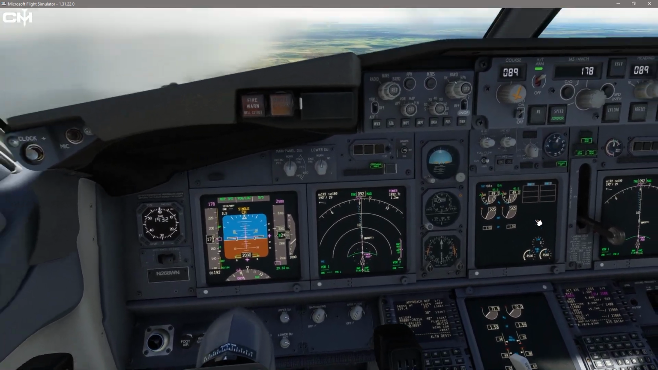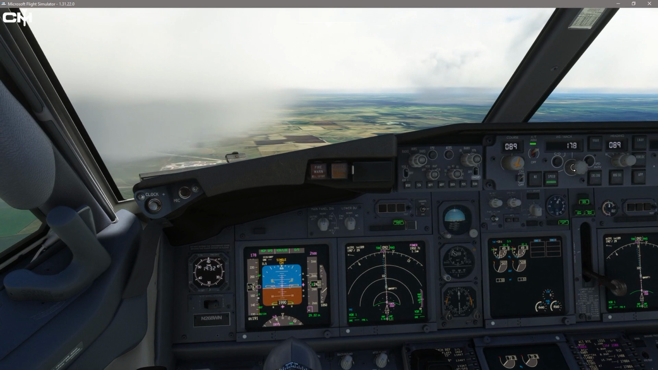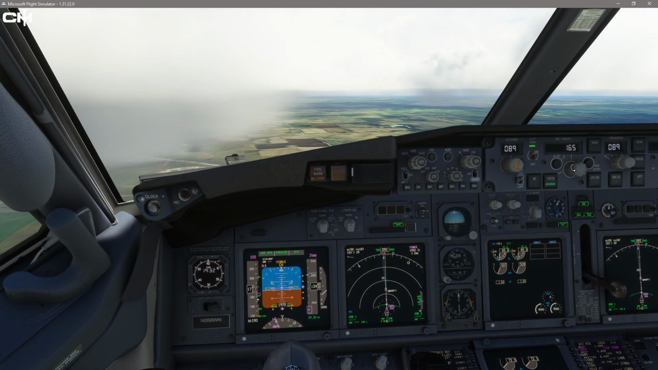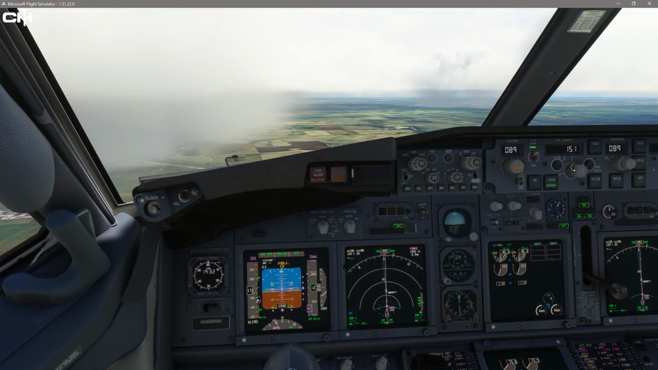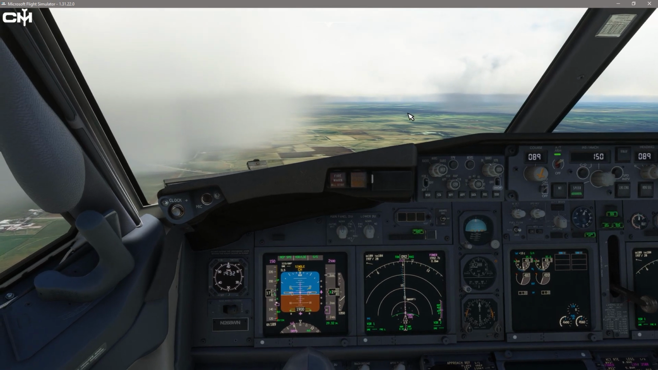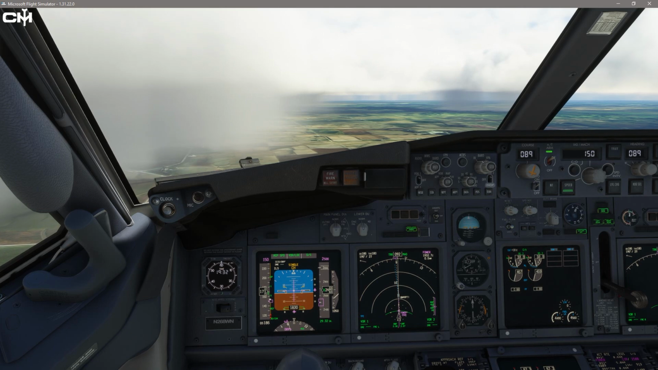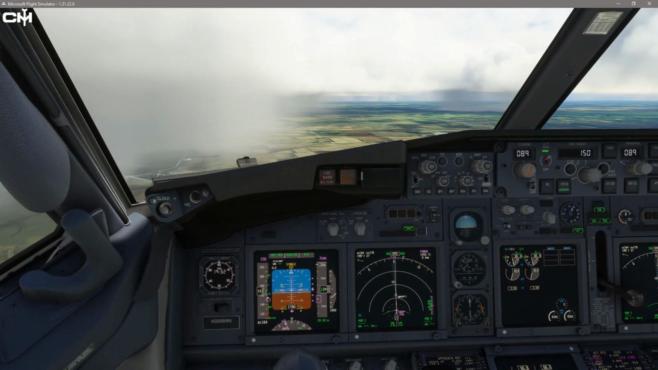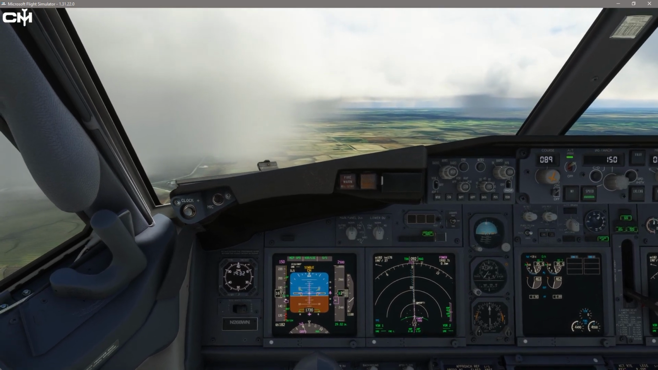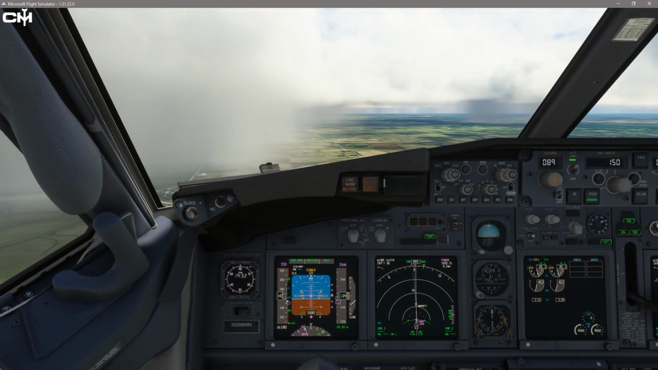So just one more time, it's 134 is what we're looking for. So let's go ahead and bring this down to 150. Just let her slow down here, and we're at flaps 5 right now, so we're fine for that. We can go ahead and go to flaps 10. Can't even see the runway. Watch, it's going to be one of those where there's no runway present.